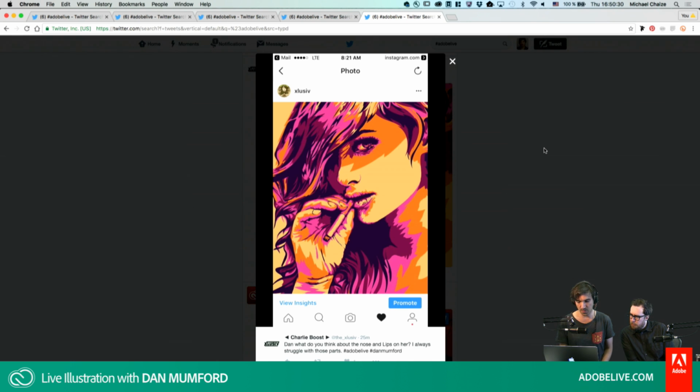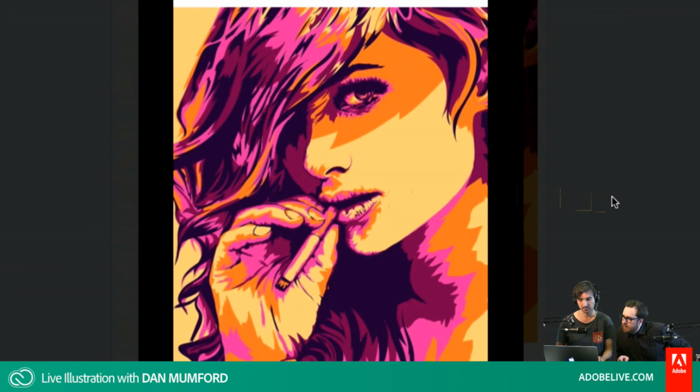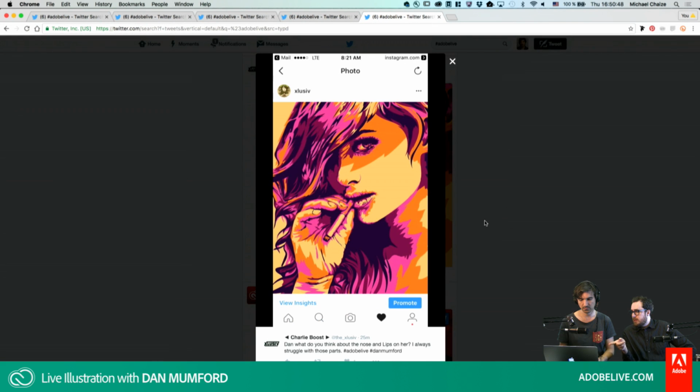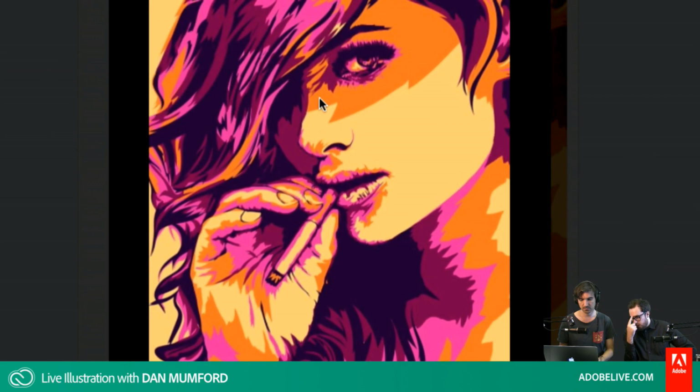And then we have Charlie. What do you think about the nose and lips on her? I always struggle with those parts. Can I look a little closer? The nose and the lips, huh? She's quite beautiful, I think. I think it works. Do you know what I think is possibly throwing the nose off? The shading on the nose here, like the dark purple on the top. It makes it look wonky, when I can see that there's a key line of darkness to show where the nose is. So maybe you want to smooth that out slightly. That might be throwing it off a little bit, but it's not really a big thing. I think that's really nice.